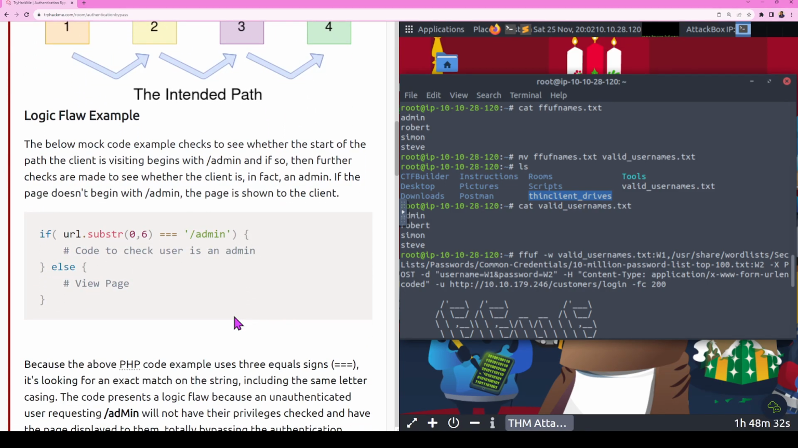So, logic flaw example. The below mock code example checks to see whether the start of the path the client is visiting begins with /admin. And if so, then further checks are made to see whether the client is in fact an admin. If the page doesn't begin with /admin, the page is shown to the client.